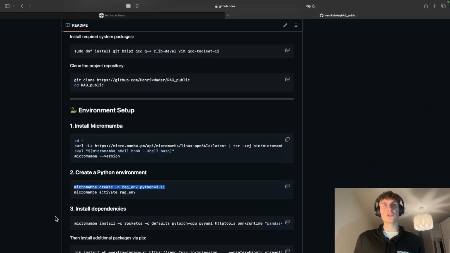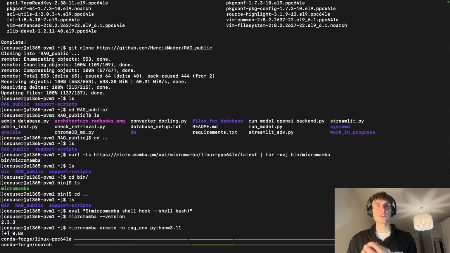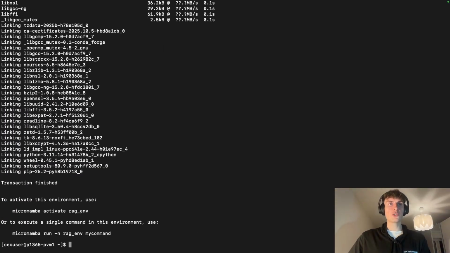Okay, so the next step is to create our environment. We can do that with the command Micromamba create -n, that's the name. The environment will be called reg_env, and we are doing that with Python 3.11. So let's do that, and that will take a couple of minutes. Good, so that's also done now.